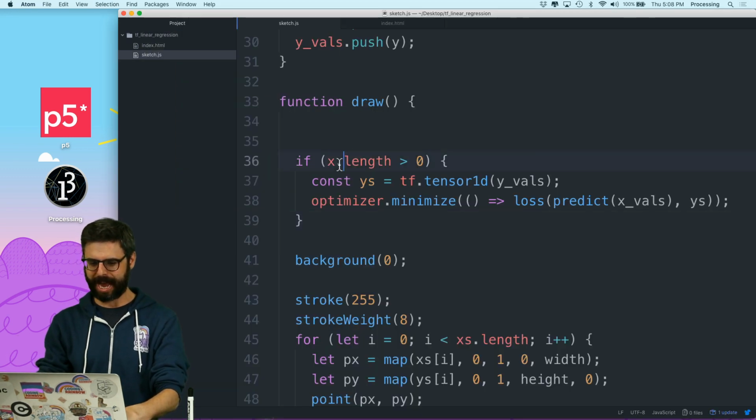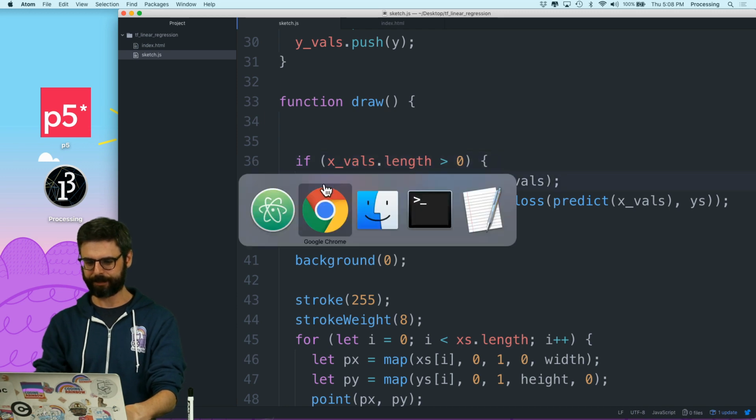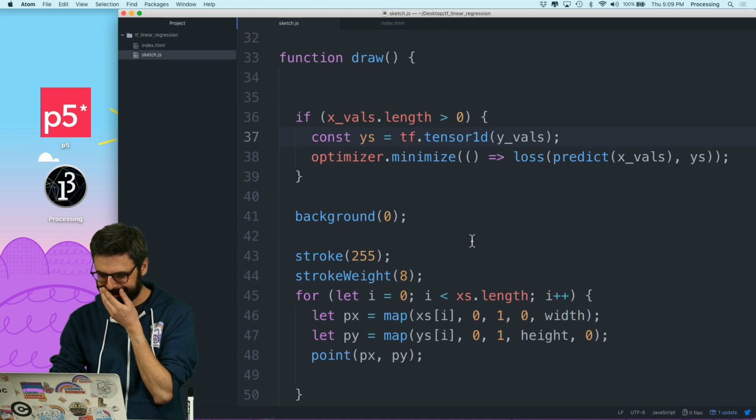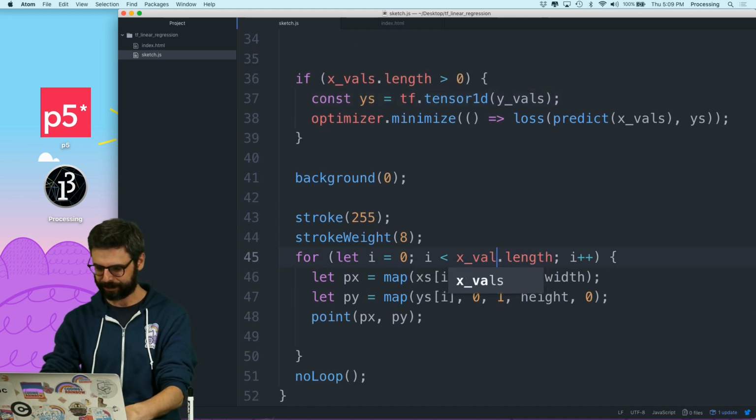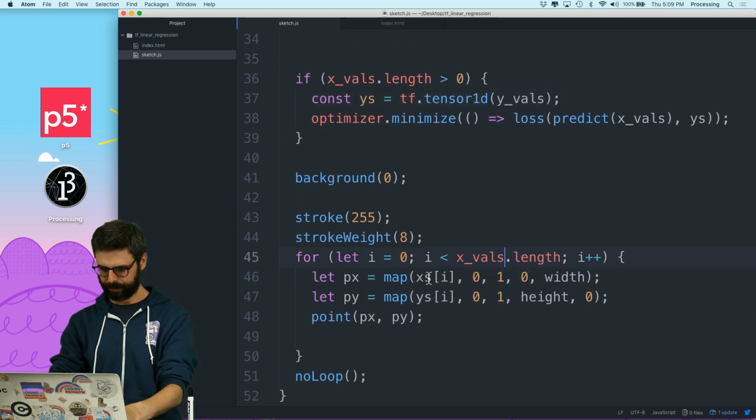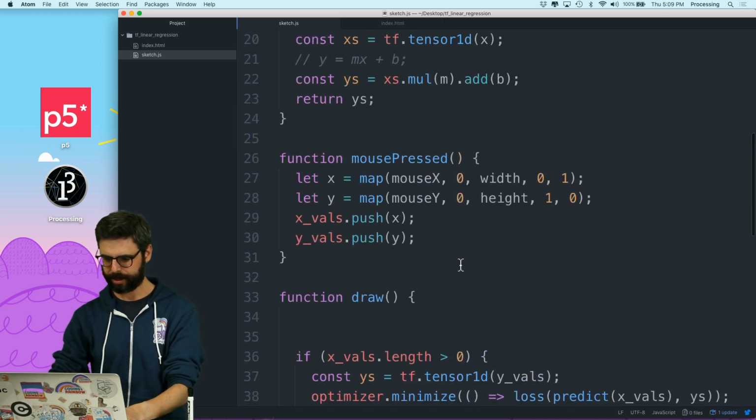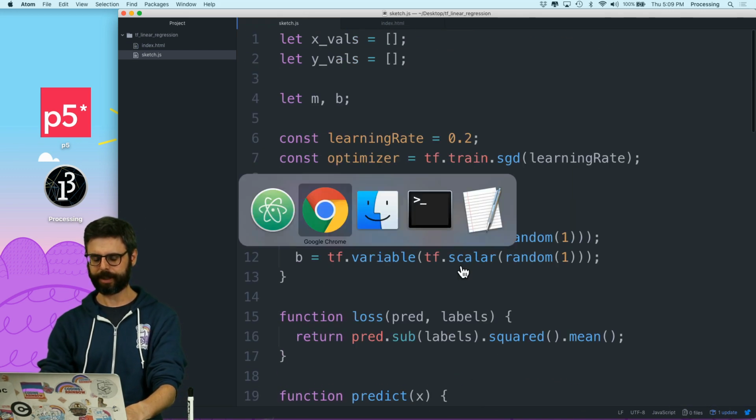X is not defined. X vals, my naming. Okay, sketch 45. This is X vals. And this is X vals, Y vals. Okay, that should be good. All right, let's try this.